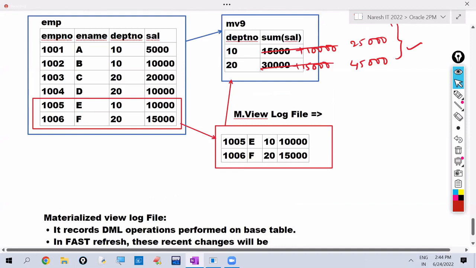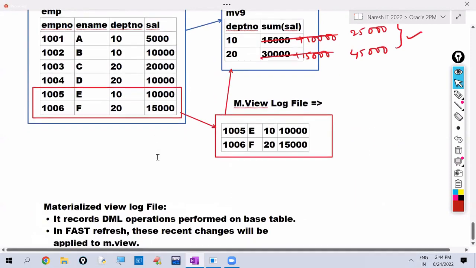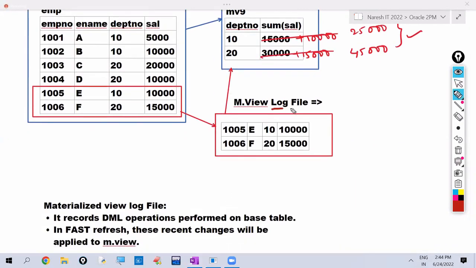What is it doing? The recent changes of the base table will be applied to the materialized view. Recent changes are stored in the materialized view log file. If this log file is not there, how can it apply recent changes? If this materialized view log file is not there, the refresh will fail. This is a problem.